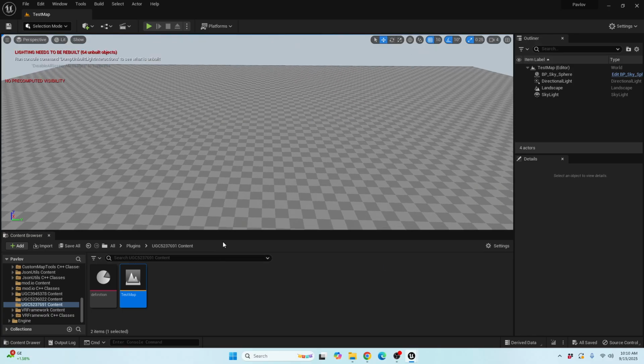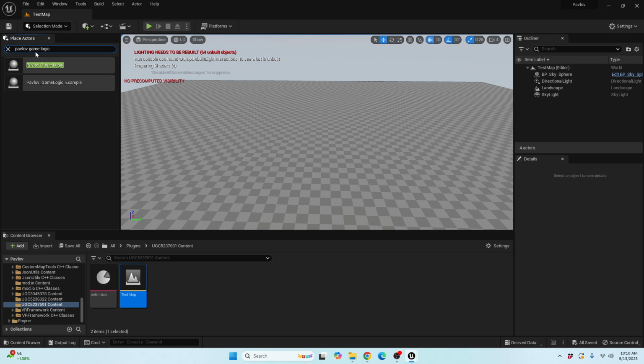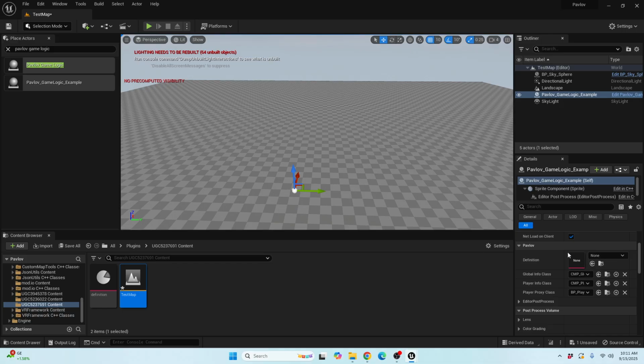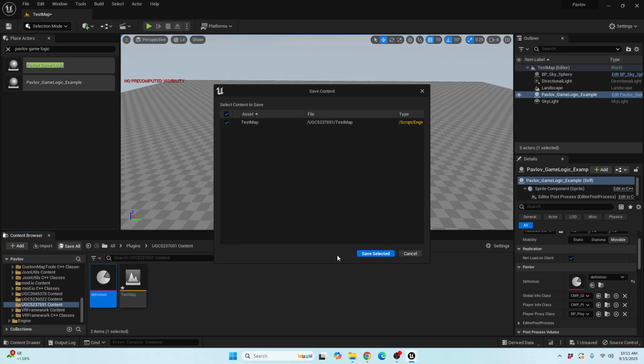Save all. Let's just drag in a couple things here. First, window, place actors. Let's search for Pavlov game logic. And make sure you drag out Pavlov game logic example. Click and drag, place it anywhere on your map. Boom, let's put it there. Okay, now you see this over here, the details tab? Click and drag definition to definition, save all.